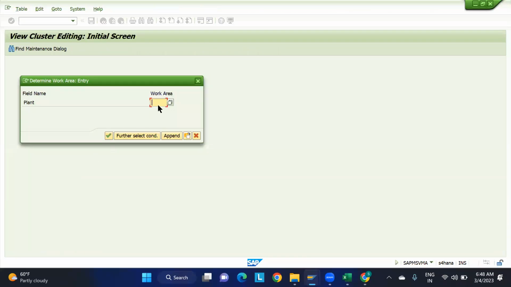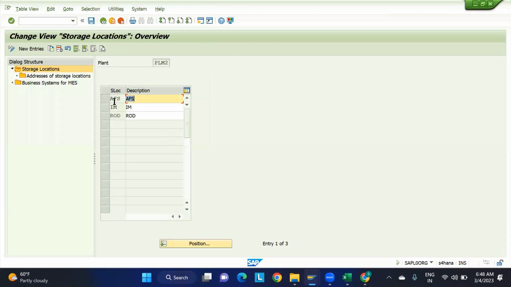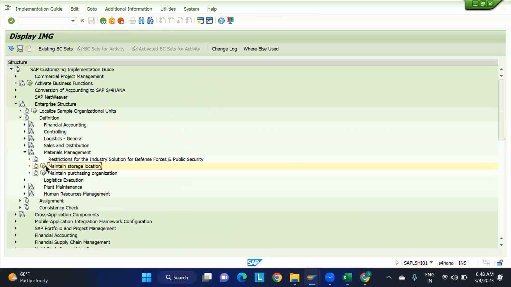If you open PLM2, we already have these 3 storage locations. I made one storage location for inventory management, and this ROD and AFS I have made for the EWM storage locations, because I am connecting these with the ERP warehouse. So once we connect our ERP warehouse to the EWM warehouse, these will also connect with the EWM. So I will just go back.